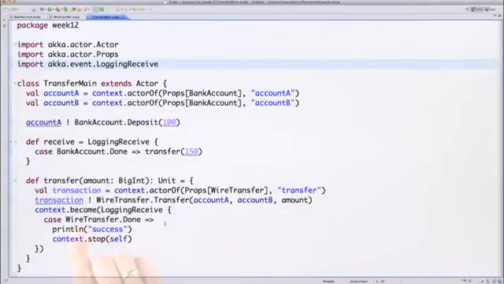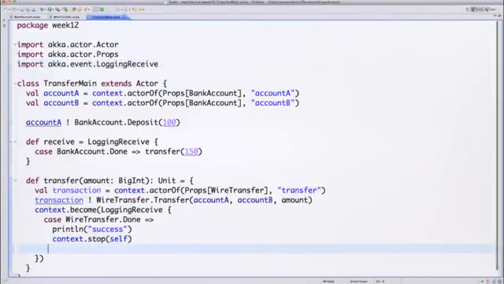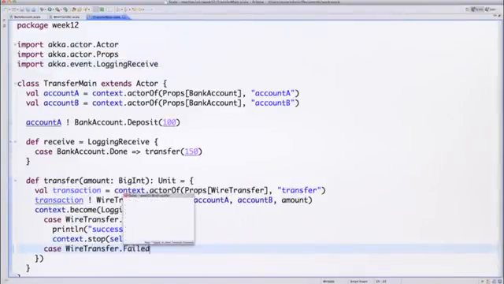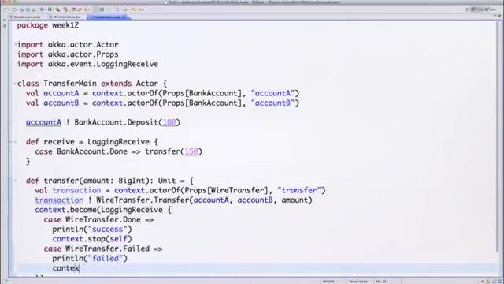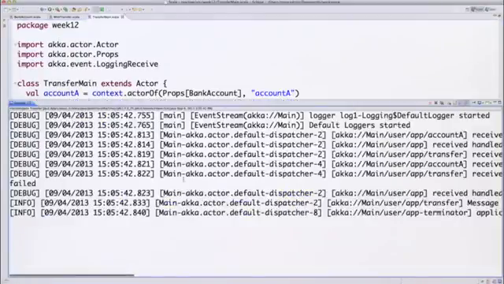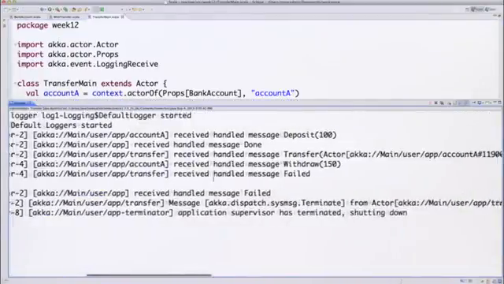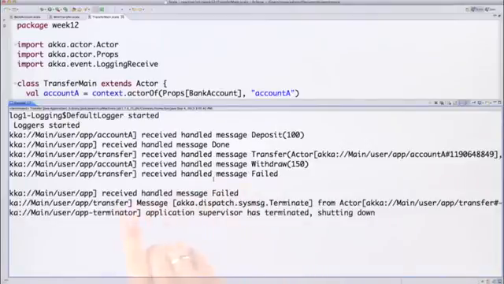This is because in this behavior here, we do not handle this case, and we do not stop the application. So I will quickly insert this case. And when rerunning it, we see again that now it receives the handled message failed and it terminates the application.